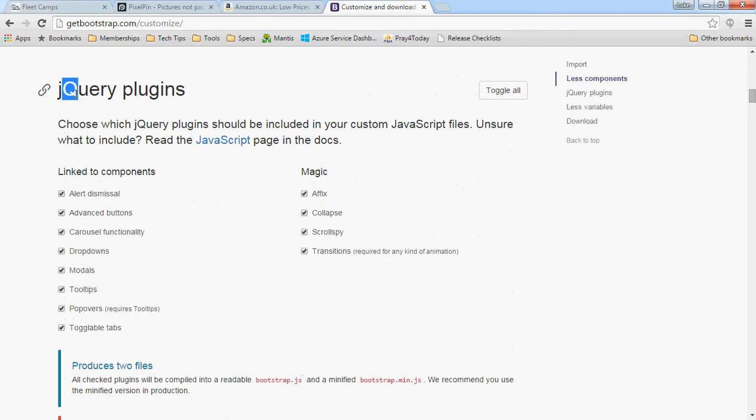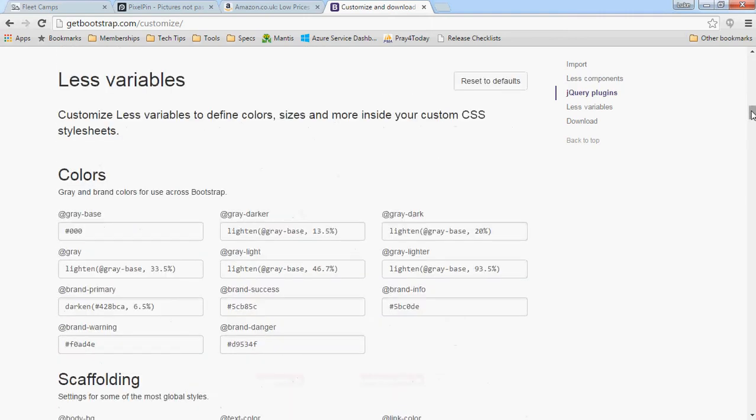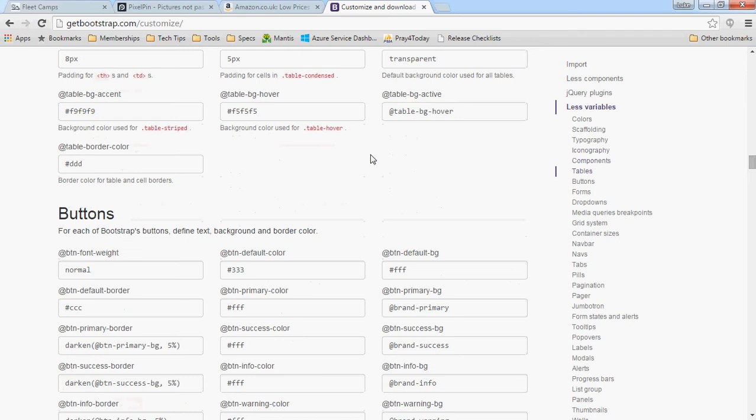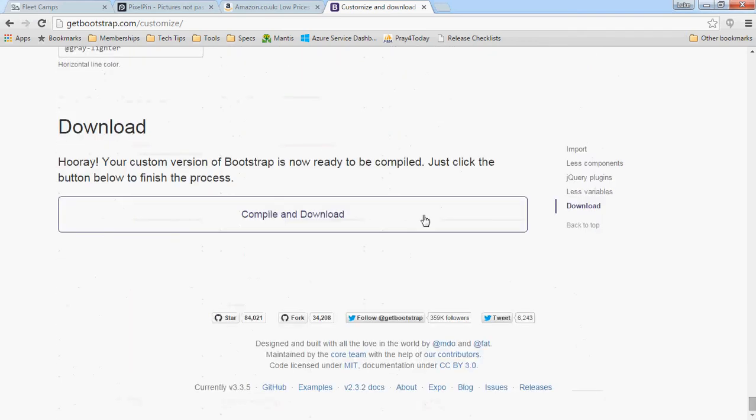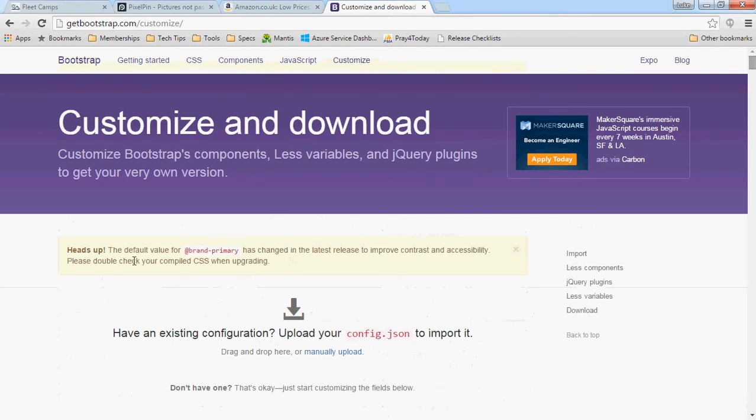But even with jQuery, they've got JavaScript plugins for different things like drop downs, modals, whatever. If you don't use a modal, there's no point including the modal JavaScript in your JavaScript. So what you can do on these customized pages is untick anything you don't use, untick your Less files. In this case, you can customize your Less variables if you want, and then when you get to the bottom, you compile it, download it, and you just get a slightly smaller version of the same thing. So again, that's worth thinking about if you have a site that is very heavily used.